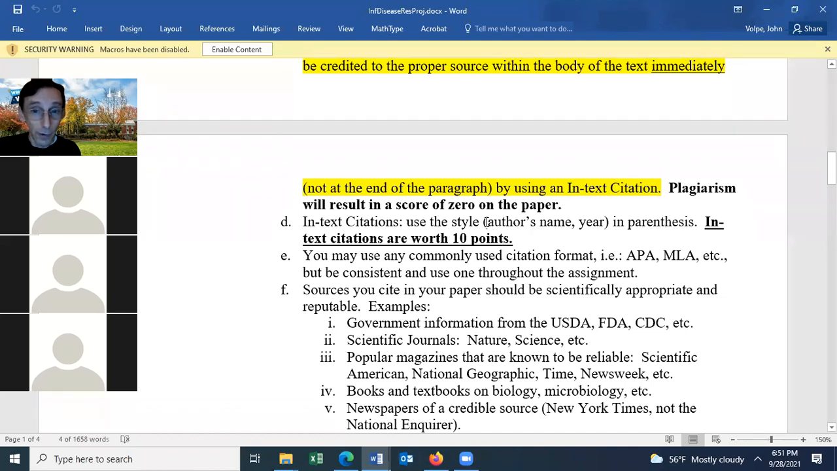If you don't have the correct format, you'll get a slight deduction, but at least I know you're trying, so it won't be a major deduction. The in-text citations are worth 10 points. It has to be used in a commonly used citation format. I don't care if it's APA, MLA, a scientific format. Just be consistent, meaning you're using the same format throughout your entire paper. Any question about in-text citations?